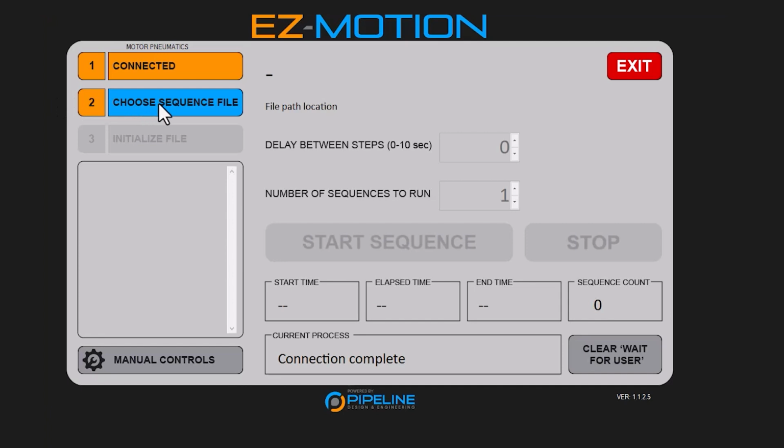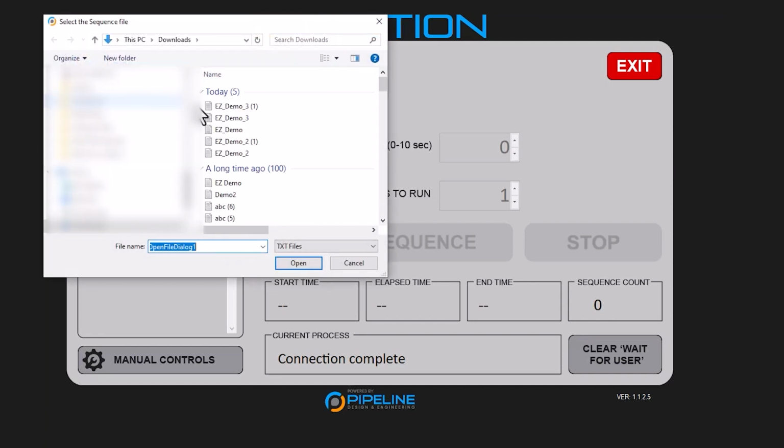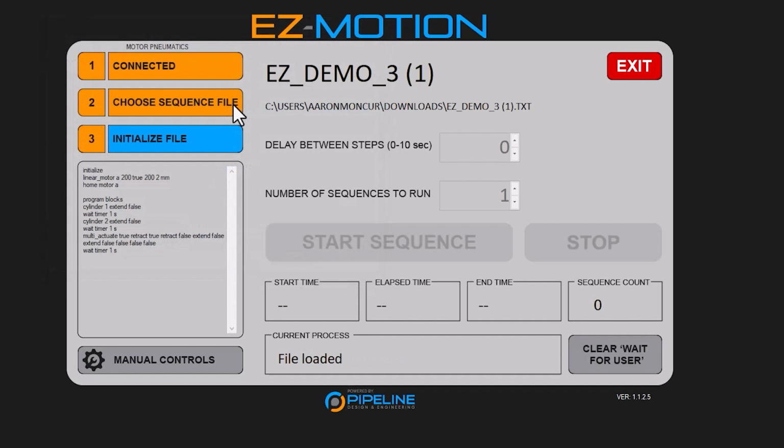Next, click the Choose Sequence File button and locate the text file saved from the programmer interface. Select the file and load it into the HMI. Once loaded, the button will turn orange and a text-based preview of the actions in the sequence will appear in the HMI's preview window. The file name and directory path will also be displayed.